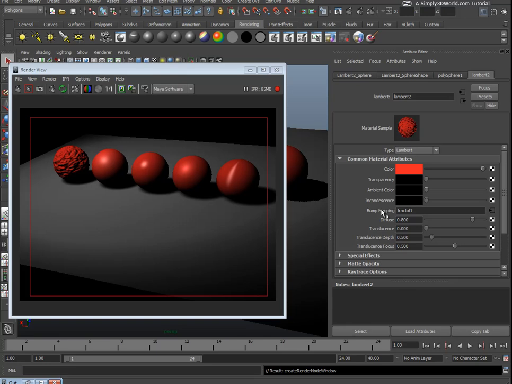So if you want to get rid of your bump, you can just go in and right click and go break connection, and you can see that got rid of our bump here.